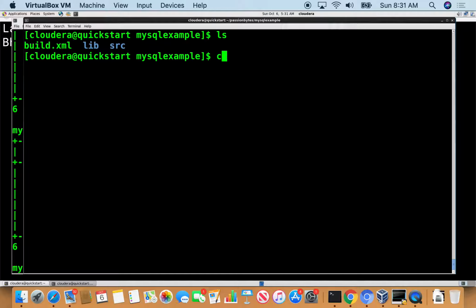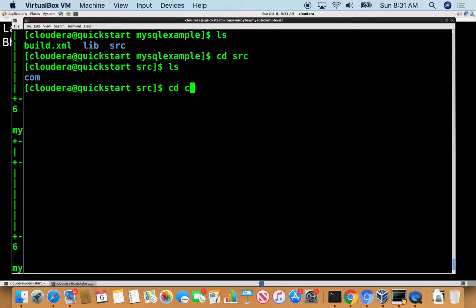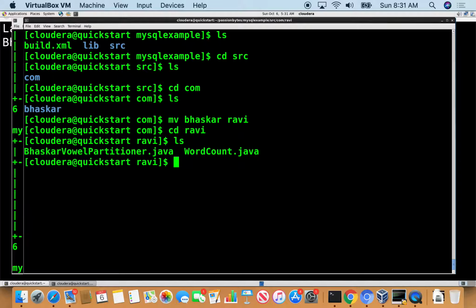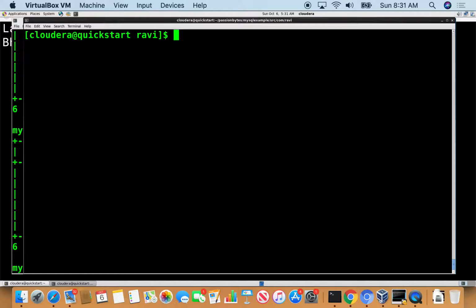All clear. Now cd src, ls, cd com, ls. Remember, my name of the program is com.ravi.client. So move to Ravi. cd Ravi, ls. I don't need all these things. rm minus rf star. And I want to write a program called vi Client.java. Why? Client is the name of the program that we have given.